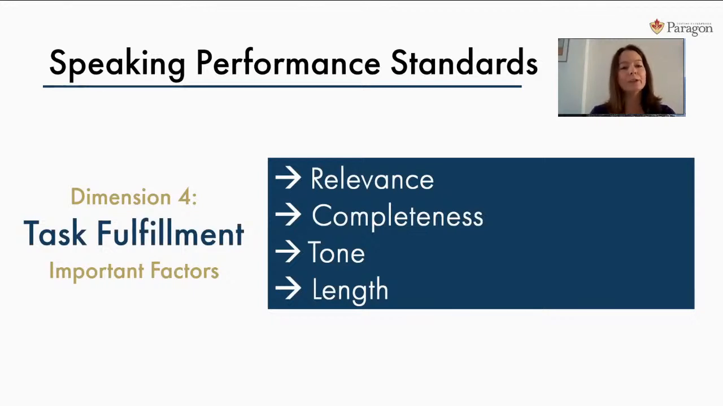The last thing that the raters are listening for is your task fulfillment. So how completely you answer the question and how relevant your details are really important here. Your tone is important too. So we want to always use respectful language as we speak and make sure our tone of voice is conveying the correct emotion as well.